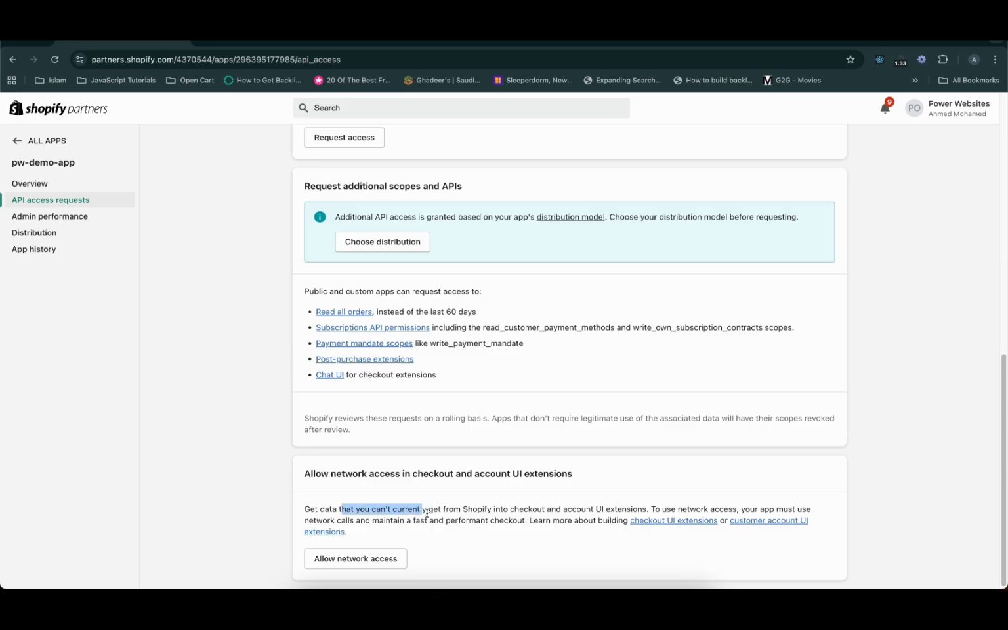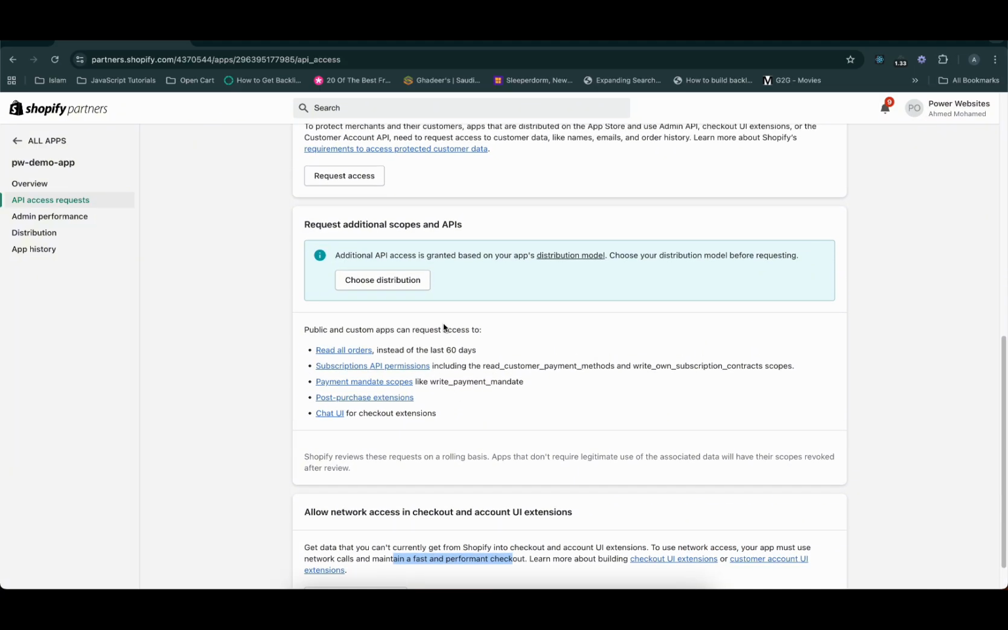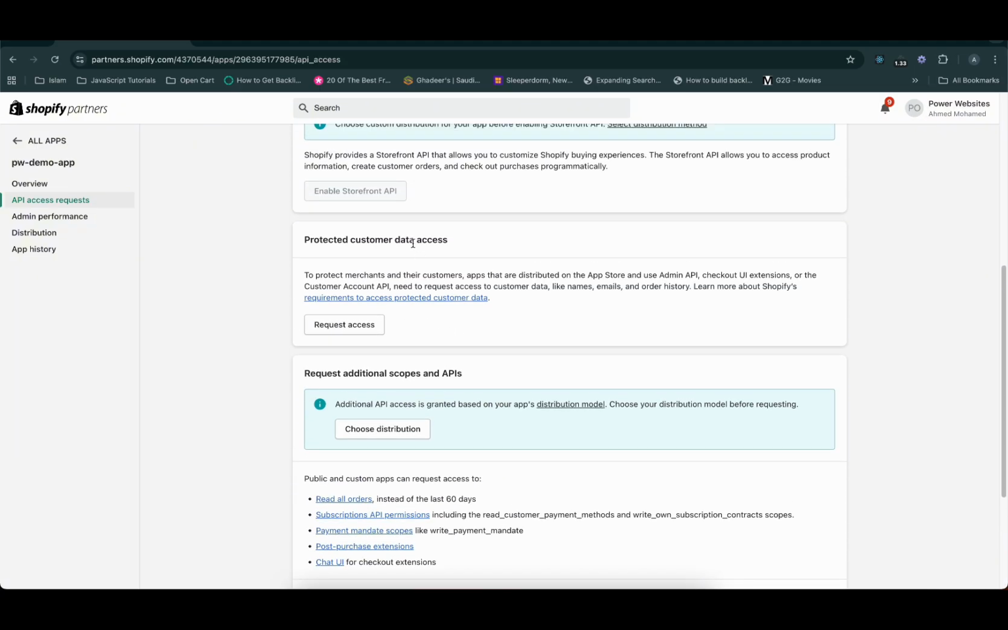Get data that you can't currently get from Shopify into checkout and account extensions. To use network access, your app must use network calls and maintain a fast response. Request additional scopes API. We don't need that. Protected customer data access. Here we go. We're not going to have to read all of that, so we just go request access.